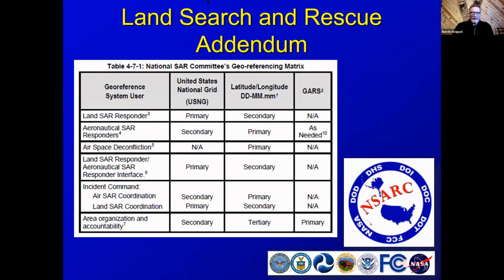Well, if we look at the emergency realm and search and rescue committee, that is a combination of a number of federal agencies. It's really supported by the U.S. Coast Guard, but it also includes the other Department of Defense agencies, NASA, and so on. You can see them listed at the bottom. They have this addendum for search and rescue that defines all of the procedures that they should be using to standardize search and rescue across jurisdictions.